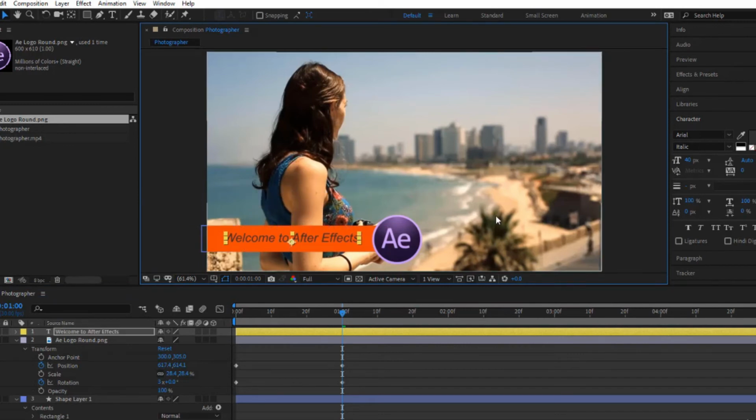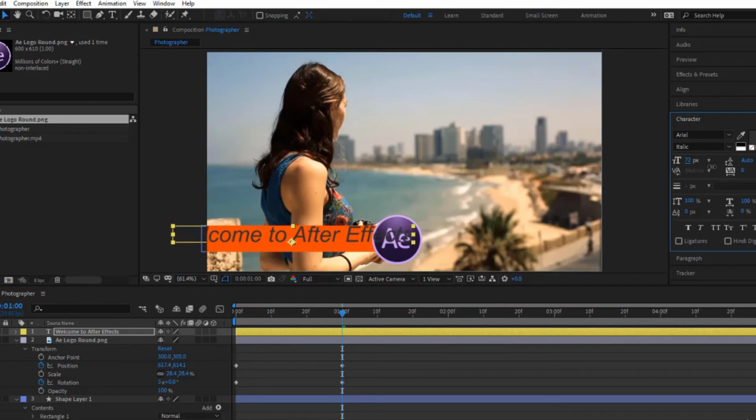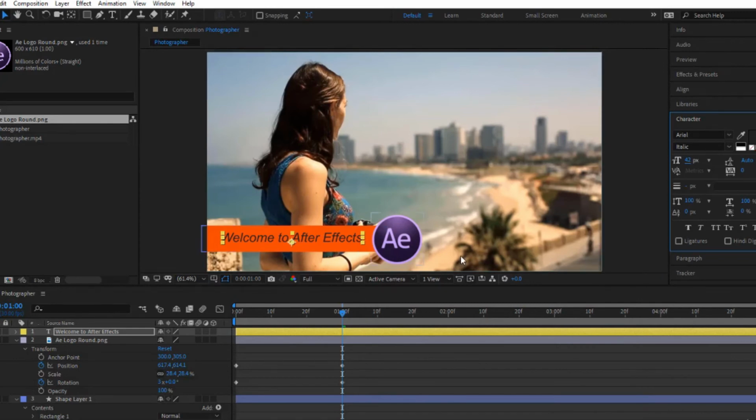Now, if you don't like the text, for example, the font or the color, you can come to the character panel, make sure that your text layer is selected, and change the font, change the size. For example, if you click and drag to the right, it makes it bigger. To the left, it makes it smaller. You can change the color, for example, make it darker or a bit less darker, or make it white if you like. Here you are. So you adjusted the text and let's position it.